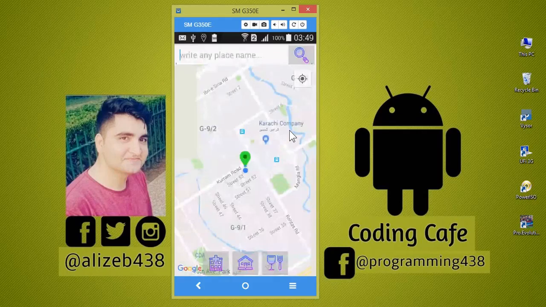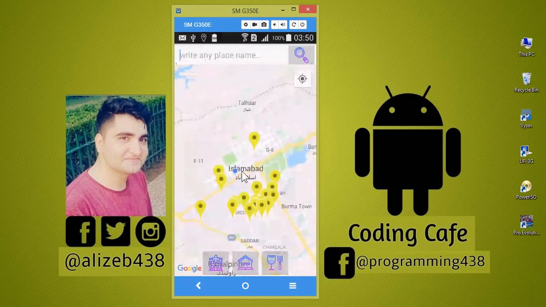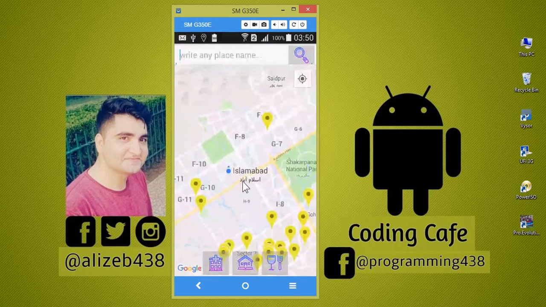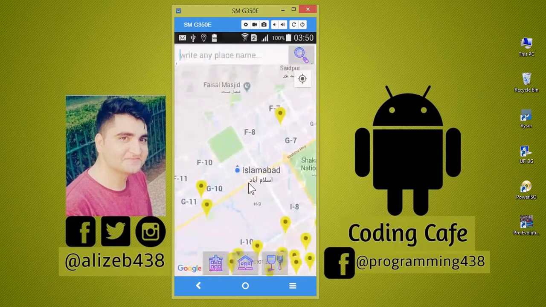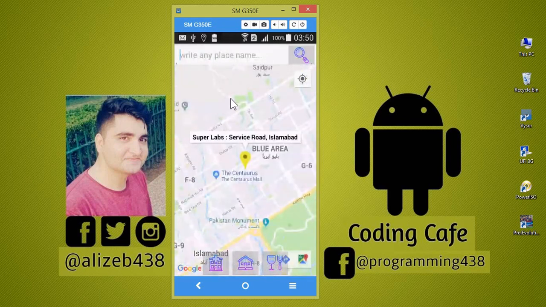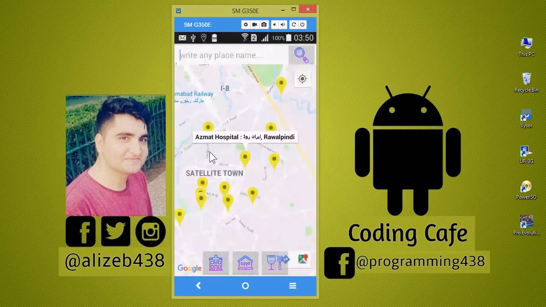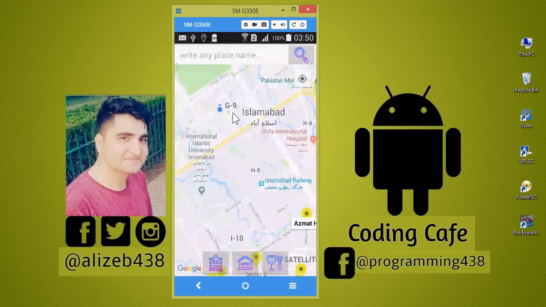You can see that the app is running successfully. Now let's click on this hospital icon, and you can see it is searching for nearby hospitals and showing them. If I zoom in, this is my current position, where I live, and these are the nearby hospitals. If I click here, you can see Super Labs, and it displays the clinics and hospitals around my current position using the latitude and longitude.